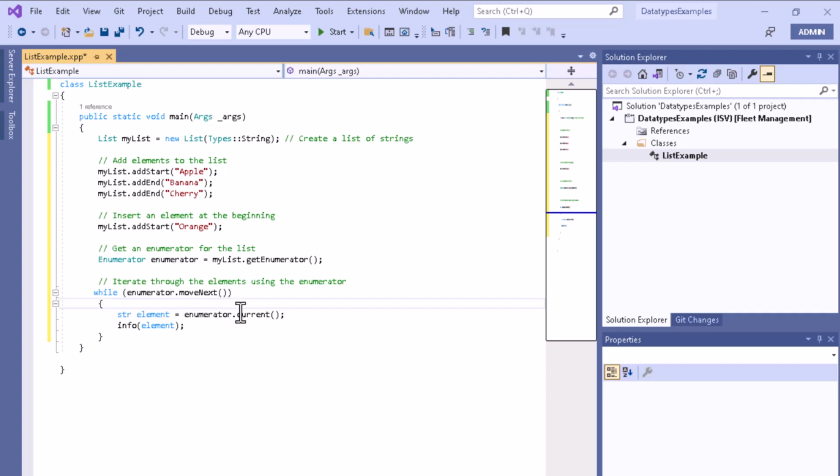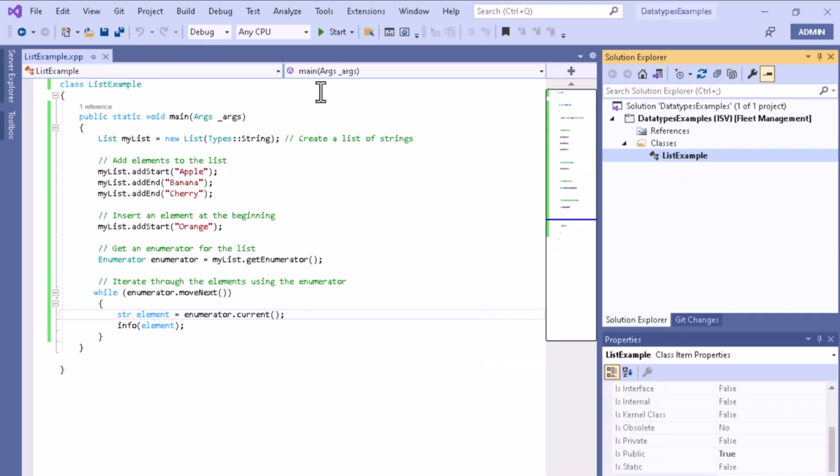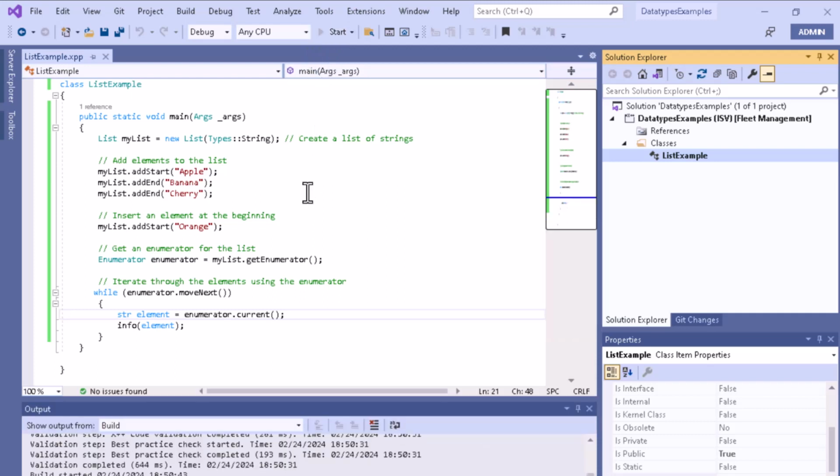So that's why it is very important that you use the enumerator, and using the while loop you can use move next, and if you want to access a particular element in that list, then use the current method, and using this we can access the element. Now let me save the code using Ctrl S. This class I have to set as a startup object, and to see the result I can click on the start button.